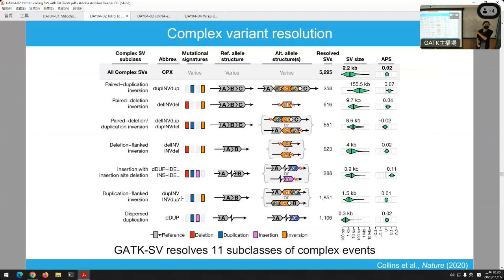I know it's a little bit small, but you can also look at the gnomAD-SV paper to see this in more detail. And I'll just talk about one as an example. So on the bottom here, we have a dispersed duplication. This is where a segment of DNA gets duplicated, and that extra copy gets inserted somewhere else in the genome. So it's a copy and paste insertion. And that means that there's actually a duplication signature as well as an insertion signature for that event. So that makes it a complex event.